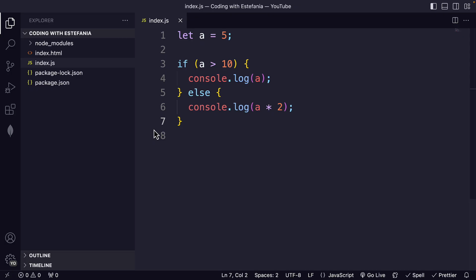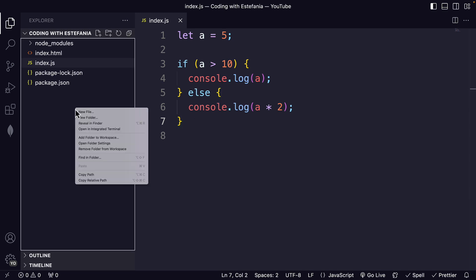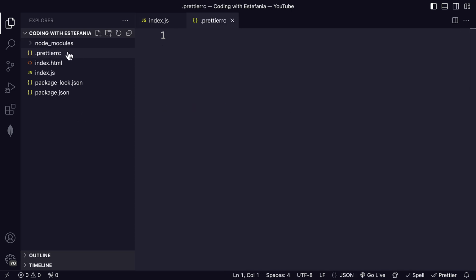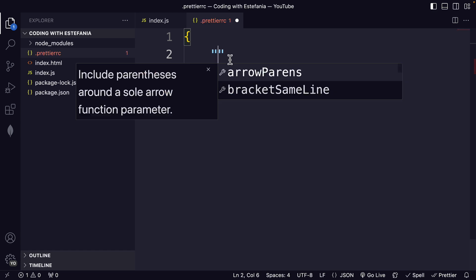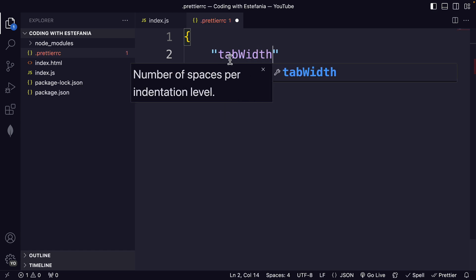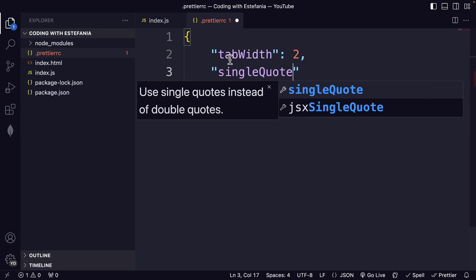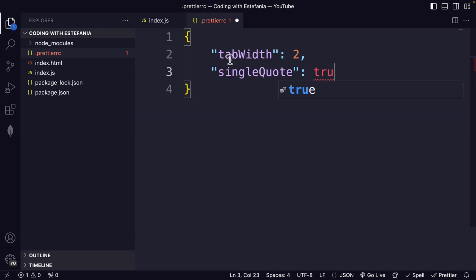So let's go back to Visual Studio Code and let's create one of these files. I'm going to create the new file, Prettier RC, like this, Prettier RC. And the file is going to be in JSON format, and I'm just going to set the tab width to be 2 and single quote to be true.